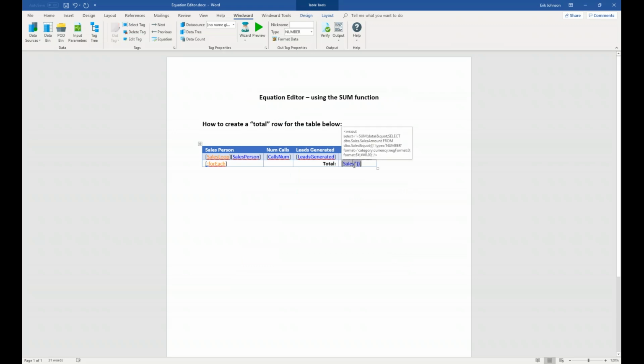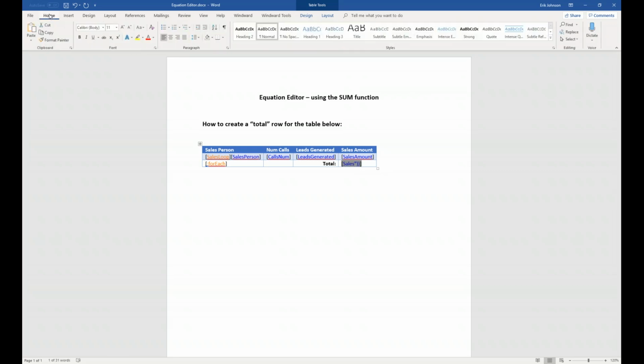We can close this. And let's also bold this. So I'm going to click on this tag. I'm going to come up here, select the tag to make sure that the formatting is applied to the whole tag, and go home and bold this. All right, now let's generate the output to see what the results of adding this sum function will display.